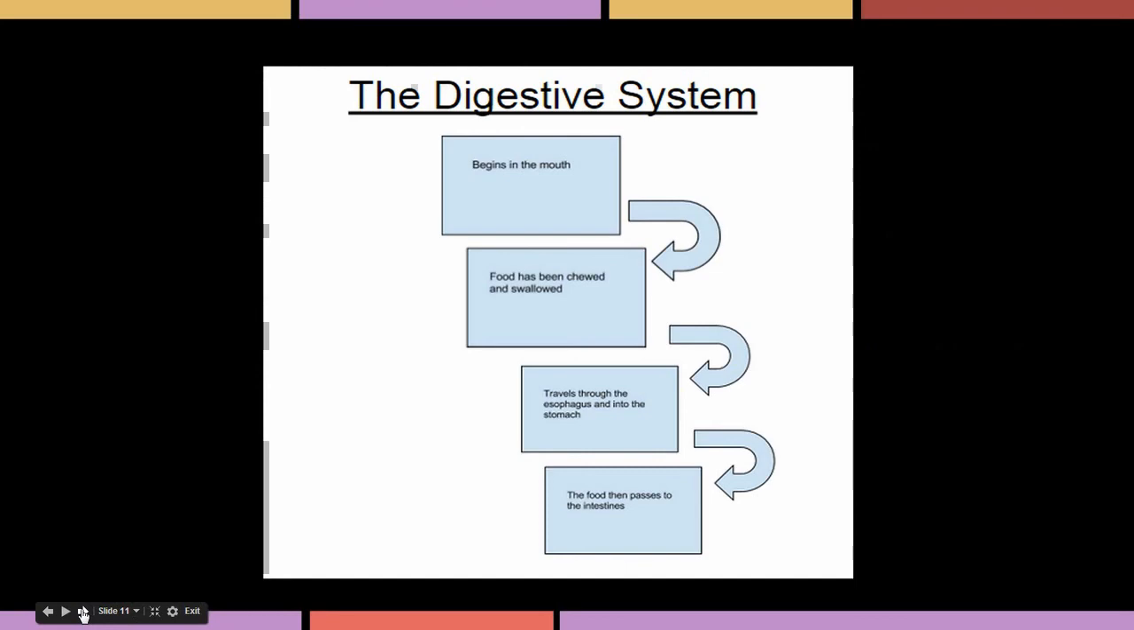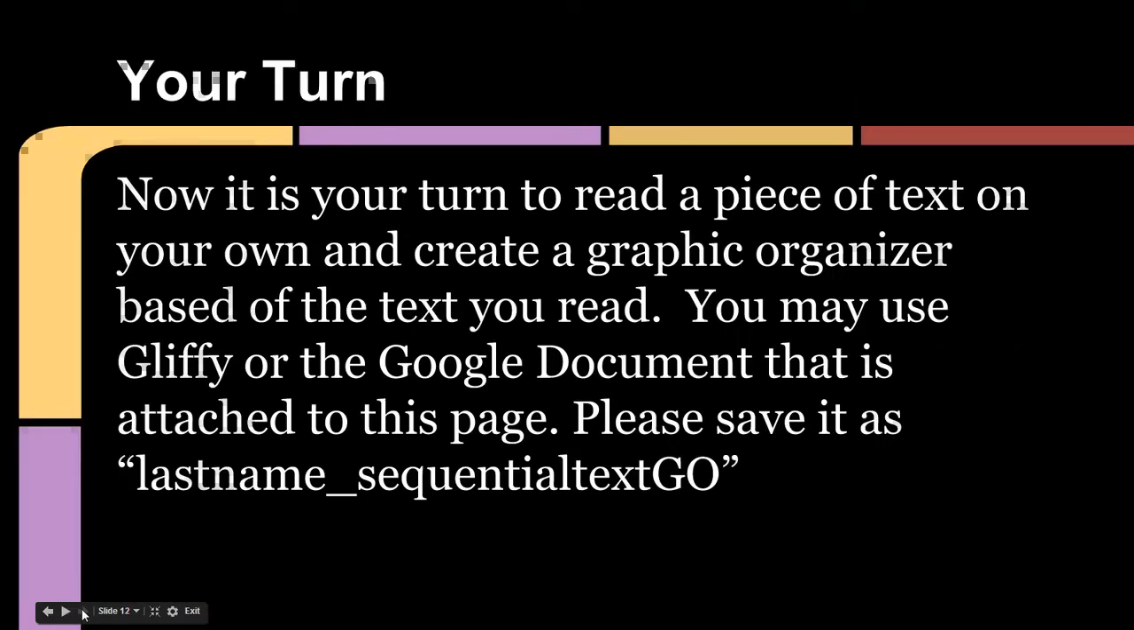All right, now it's your turn. Now it is your turn to read the piece of text on your own that I've attached to the module. Create your own graphic organizer based on the text you've read. You may do this either in Glyphy like you did before, or you can do it in the Google document that I attached to this module as well.